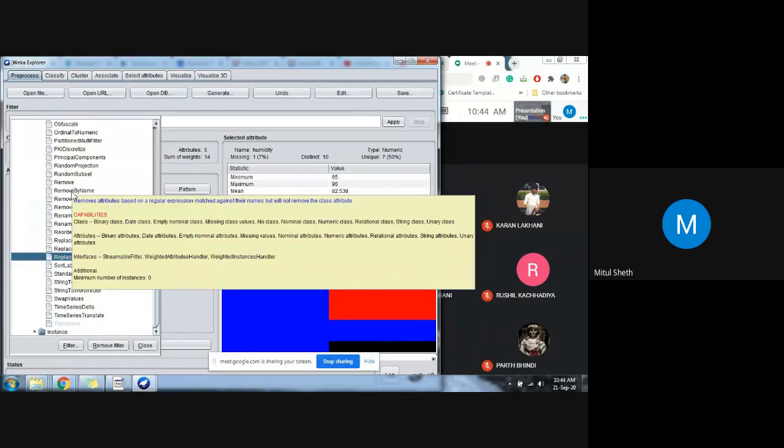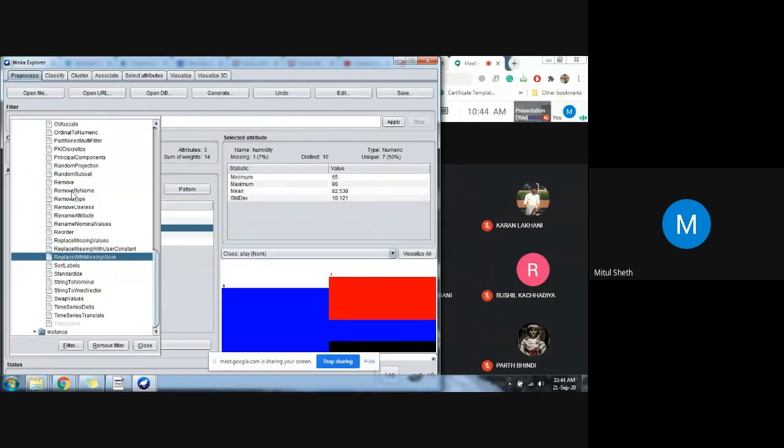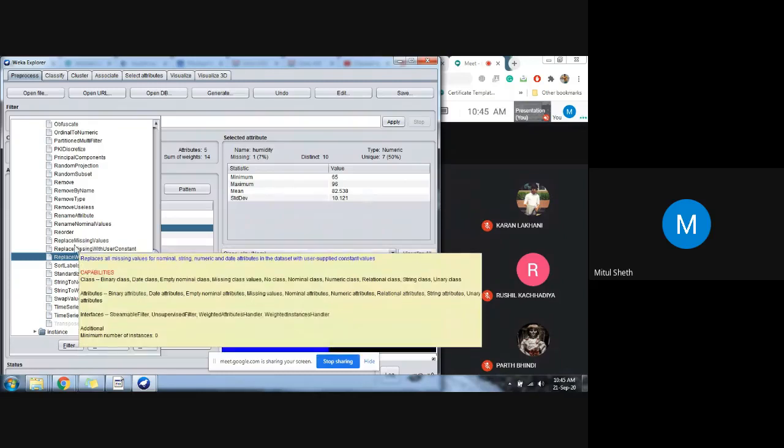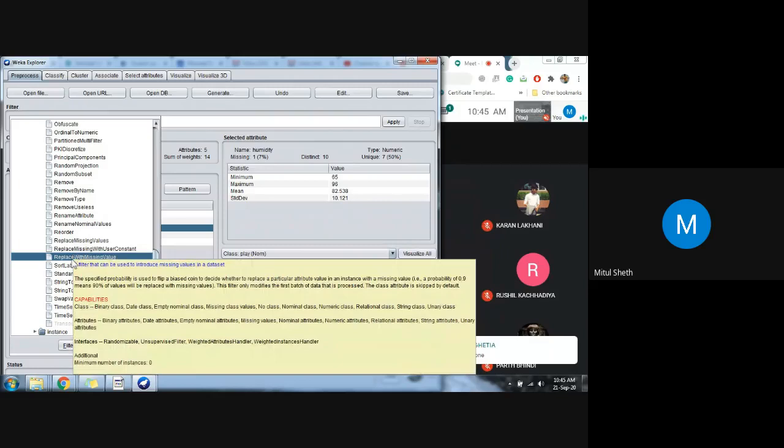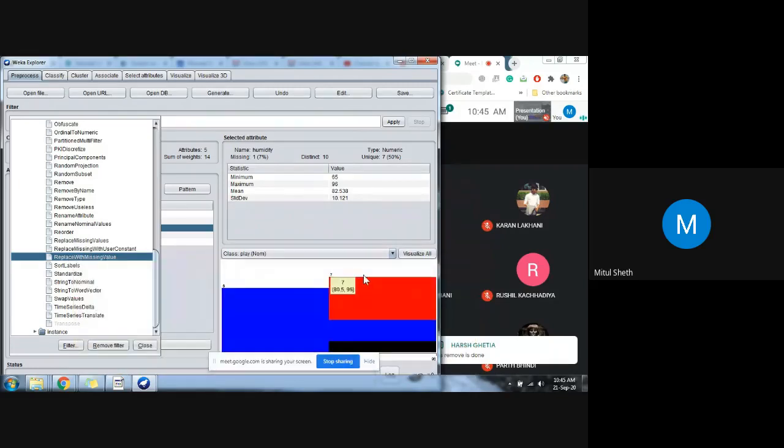You have already applied the remove operation command at the starting of this practical, so you do not require to apply it. So please apply remove by name, remove by type, replace missing values, replace the missing value with a user constant, and replace with missing values.